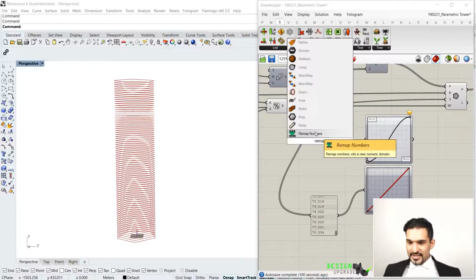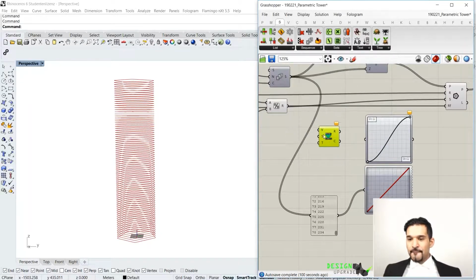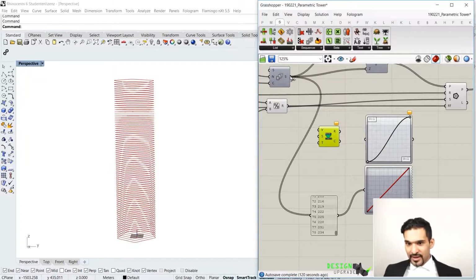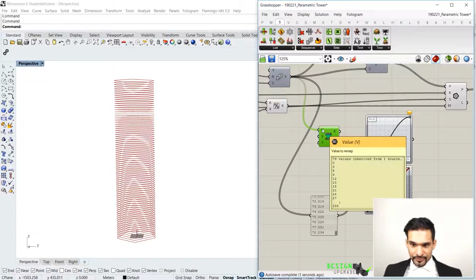There you go. This is this icon here, the remap component, remap numbers. And it has 3 inputs. We want to look at the first one, which is the value to remap. It can be one value or it can be a list. So I will just put in my list here in this V. Okay, so these are my values I want to remap.